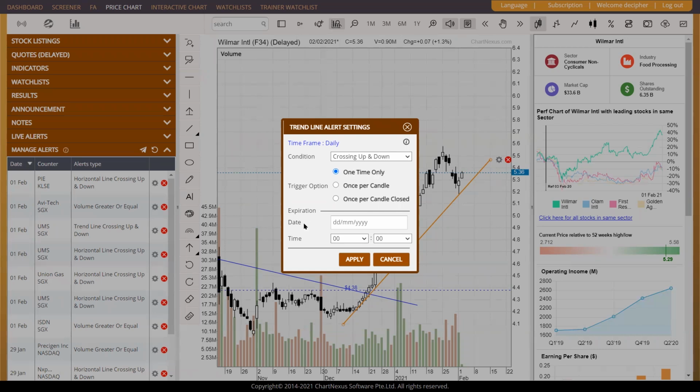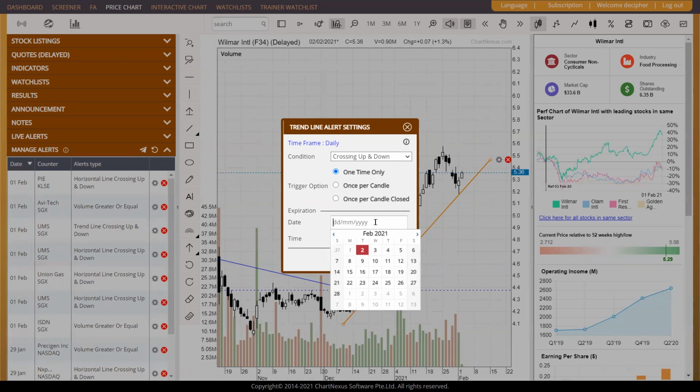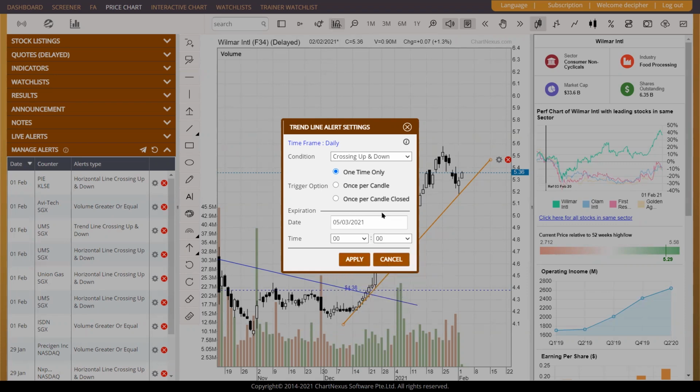Now if you go to the expiration date, for every alert you set, you don't want it to be forever, right? So you want to put a deadline, an expiry date to it. You can choose, usually I put 1 month. That means on the first Friday of each month, I'll set the expiration date to that. Some stocks may take some time to hit the alert criteria, like this trend line, so I prefer to keep it for 1 month.